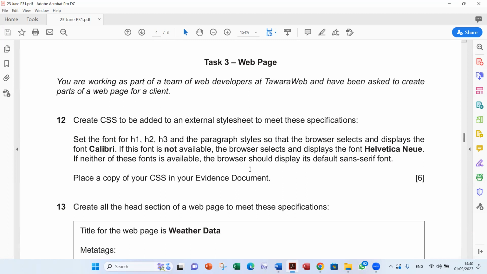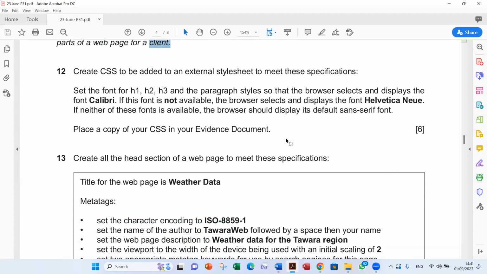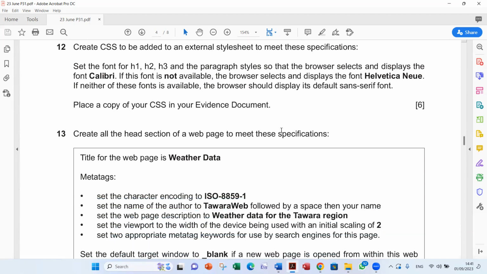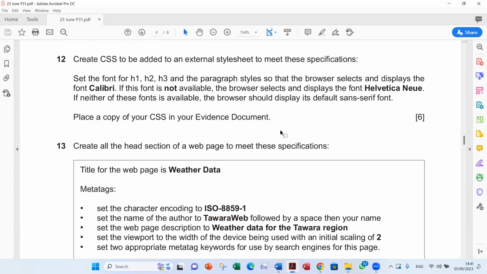Okay, let us now do task 3 web page. You are working as part of a team of web developers at Tawara Web. Everything they call it Tawara something. Okay, and have been asked to create parts of a web page for a client. Okay, let us see, because we have very little things to do. However, those little things are very, very new. So it was a bit of shock for students sitting that exam.